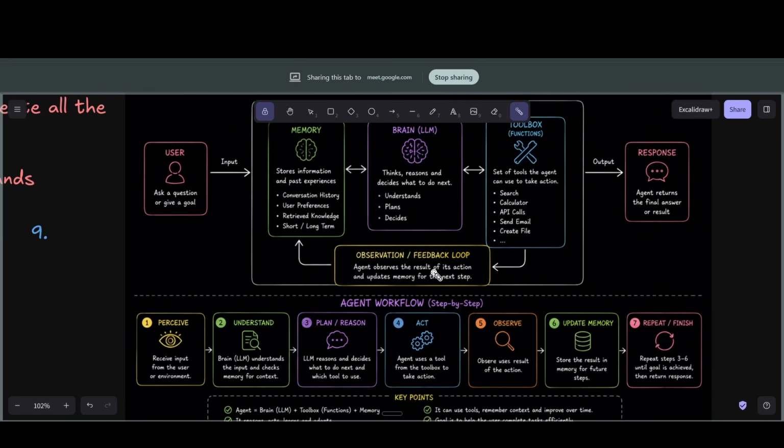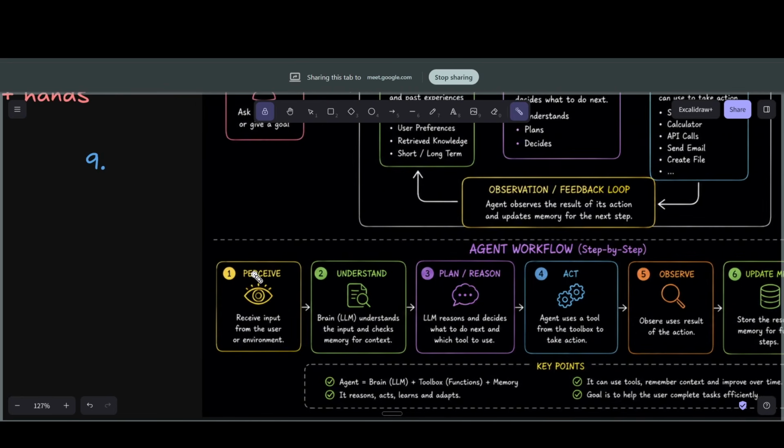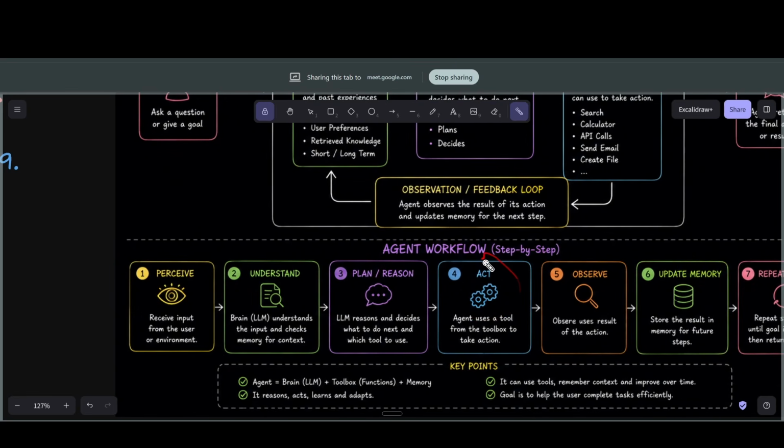Okay. So what is an agent workflow? This is the most important thing. Perceive: it can receive input from the user. This is what an LLM actually does. It should understand this. This is the work of the LLM. For suppose, if I say build a to-do app, the LLM understands this, and the LLM plans and reasons what to do and what not to do. Then the action part, this goes to the tools.